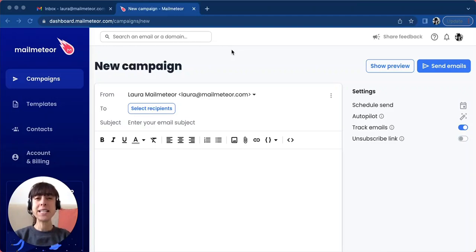Imagine that you recently sent out a campaign. Don't you want to be able to see how many emails were opened or clicked on? Well, with a Mailmeteor premium subscription or education program, you can. Mailmeteor creates a tracking report after your emails are sent that shows you how many of them were opened, clicked, replied to, or bounced.